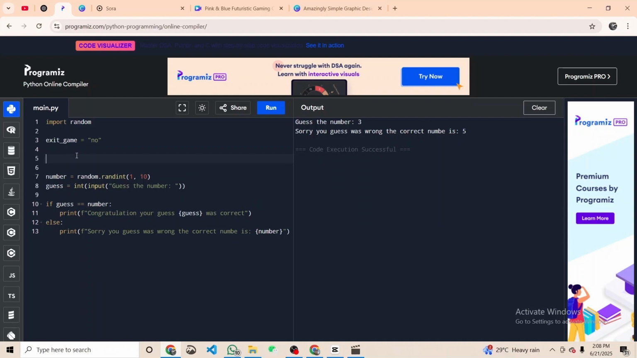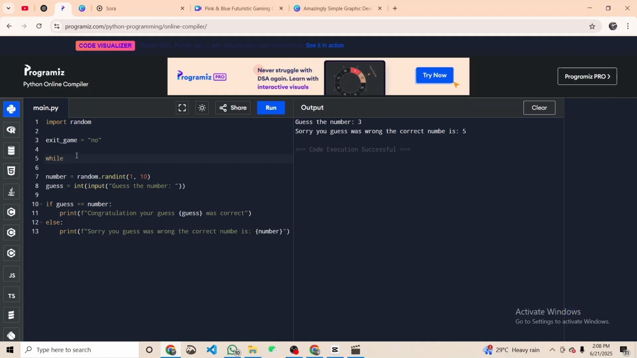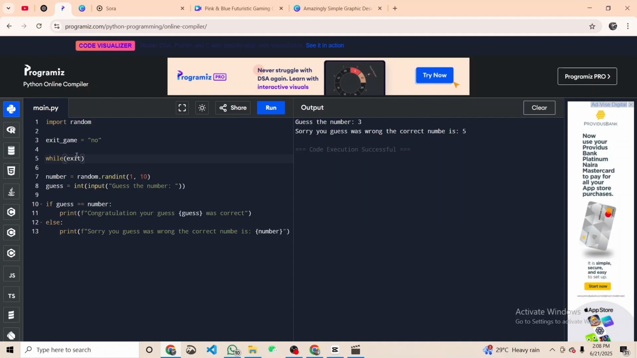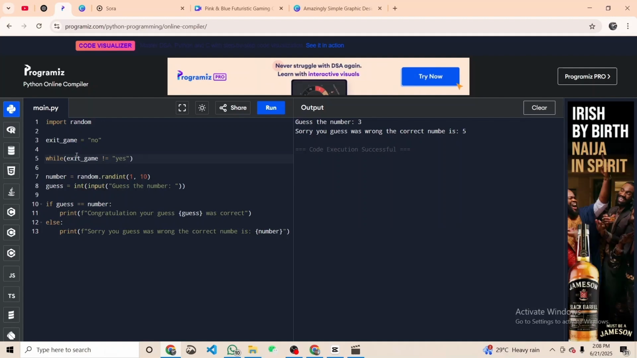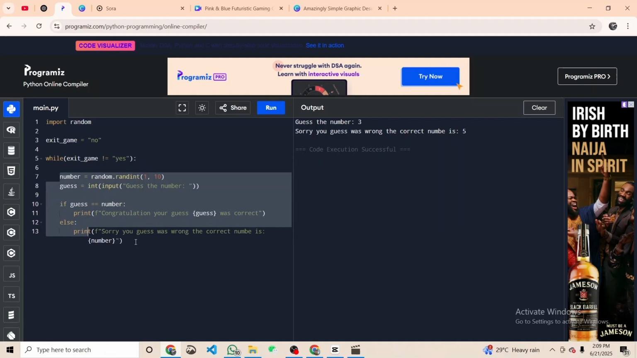Then below that, let's type a while loop. Let's type while exit game is not equals yes, or is not equals double quotes, we'll pass the yes in the string, yes, with a semicolon. Everything under this while loop should run as long as exit game is not equals yes.